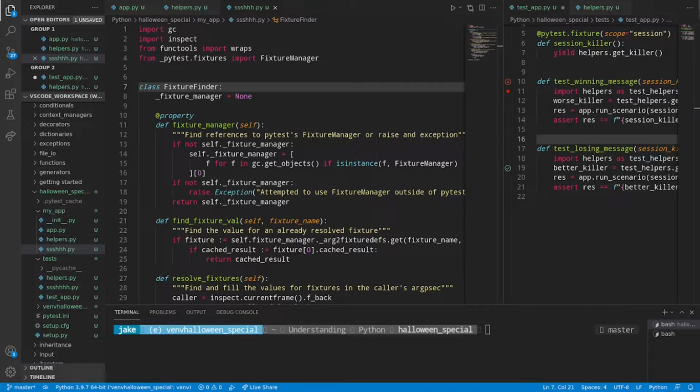Okay, so I think we have it. I wrote a new class called FixtureFinder, which uses a combination of techniques to do what I want it to do. The first is what you've already seen, which is how I steal the fixture manager object from Python's garbage collector. And if I'm unable to find it, that means that someone's trying to use the fixture manager outside of when Pytest is running. So we simply raise an exception, telling them that they shouldn't do that.